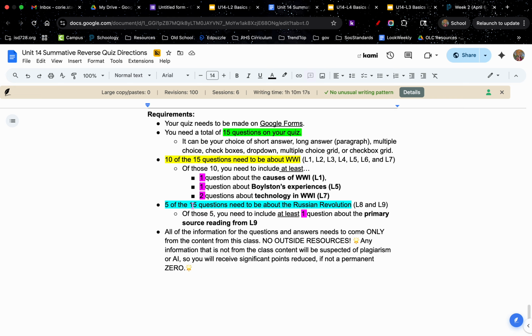Then 5 of the 15 questions need to be about the Russian Revolution, which is lessons 8 and 9. Of those 5 questions, you need to include at least one question about the primary source reading from lesson 9, which you'll do in week 2.